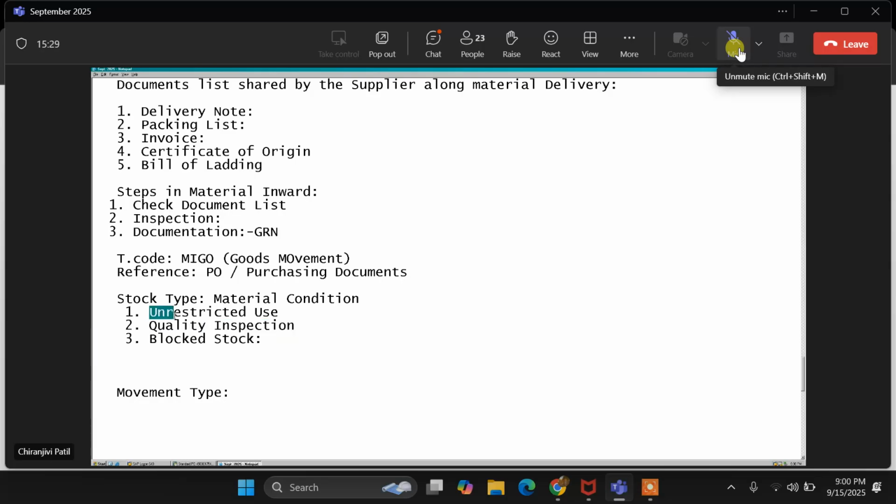So what is unrestricted use? As the name suggests, without any restriction, you can use this material. Whenever we receive the material in good condition, we have to take this unrestricted use. Now, if I say go and check your stock, how much is in usable condition? You have to always check unrestricted use, guys. So unrestricted use shows us how many materials are in good condition in your particular storage. So when you want to inward the material in good condition, which is received from the supplier, we are going to take the same thing.